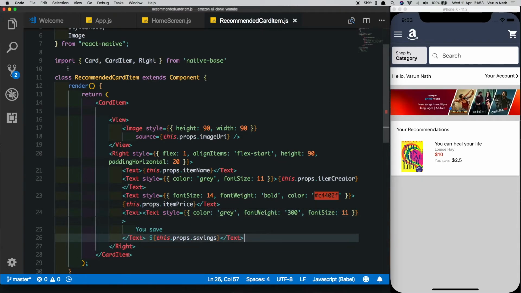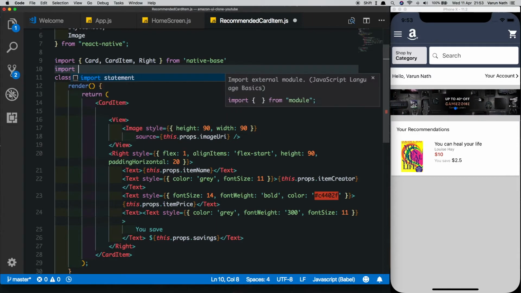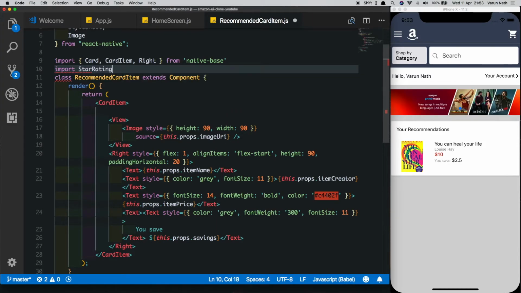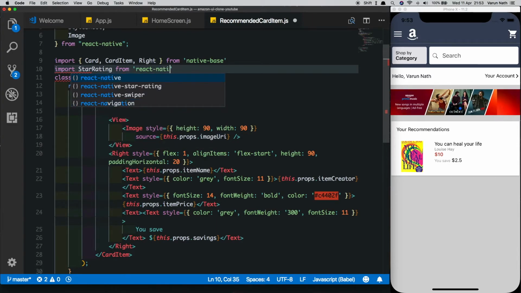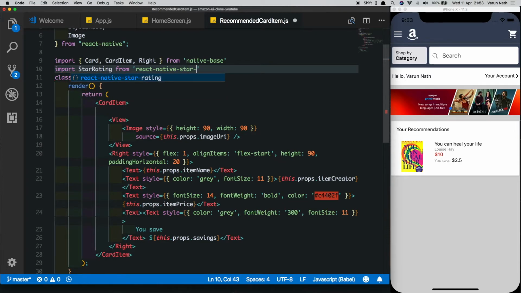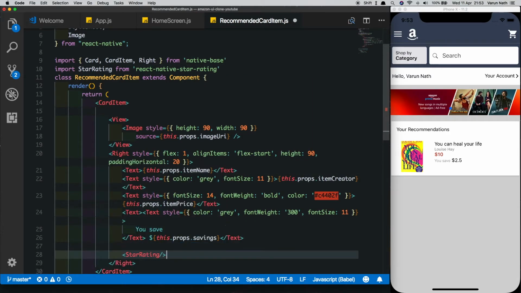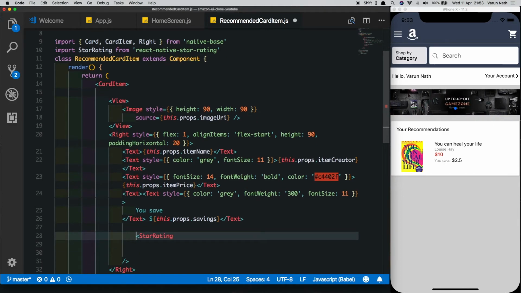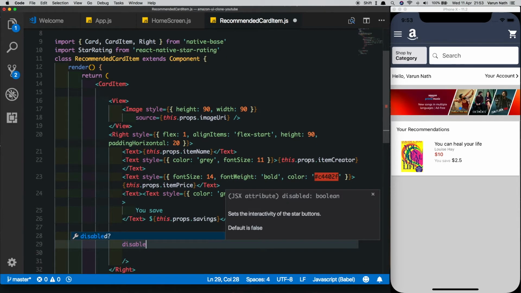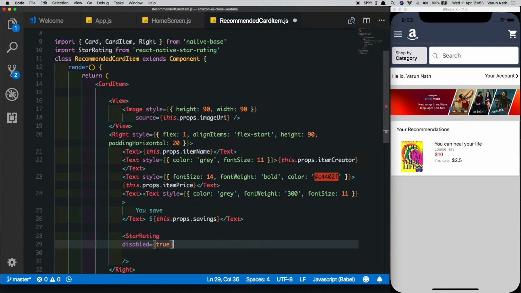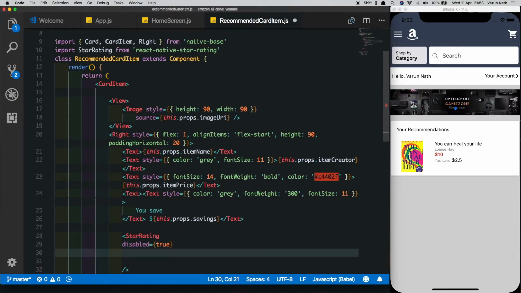So for that, let's import the star rating component. We'll say import StarRating from react-native-star-rating. We've already installed that in the beginning, if you remember. And here, we'll just say StarRating. Close that out. And we need to pass in some props. First, we'll say disabled is equal to true because we don't want the user to be setting the stars. We'll say max stars is equal to 5.